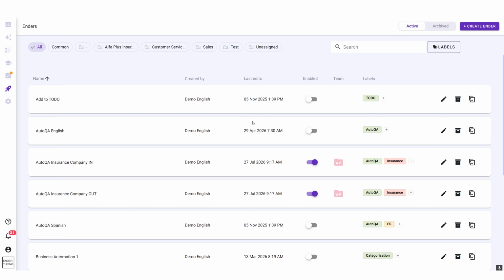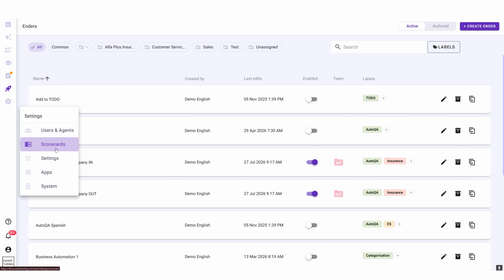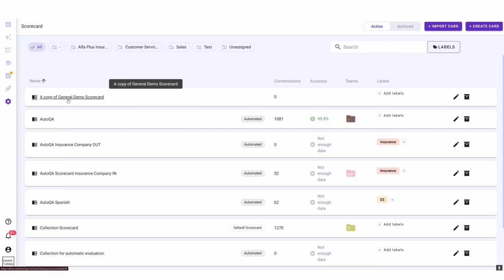During future use, you may notice that some scorecard items are not being evaluated correctly and that their descriptions need to be clarified or rephrased. You can easily edit a description by clicking the pencil icon. You do not need to make any changes to the Ender.